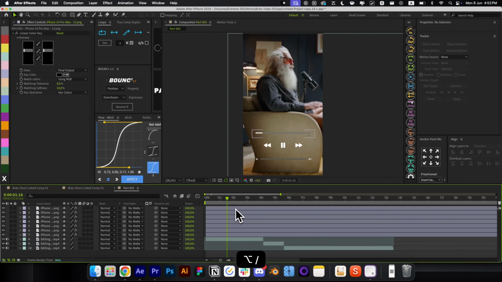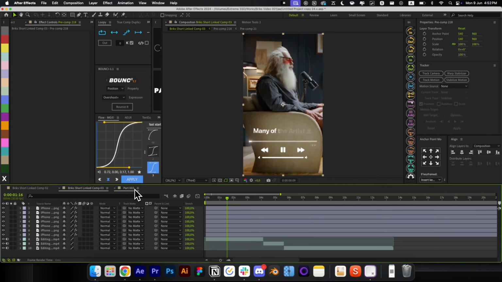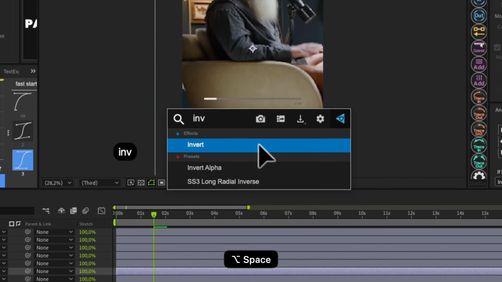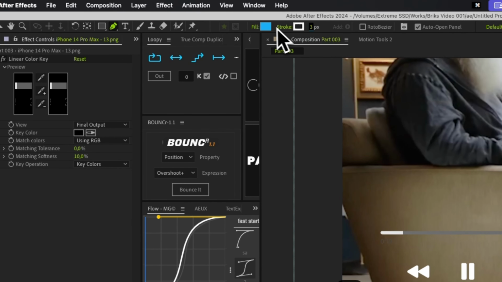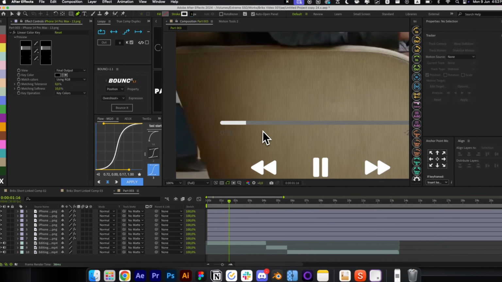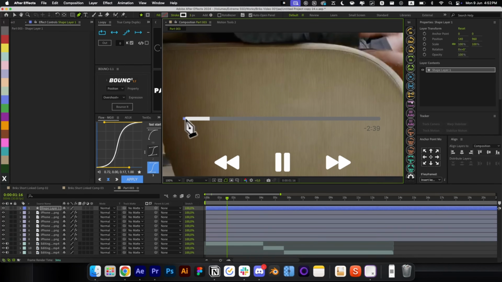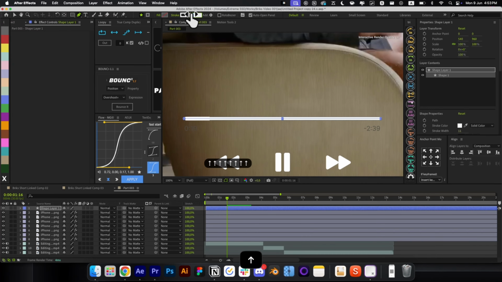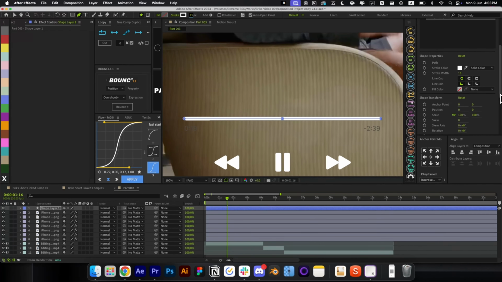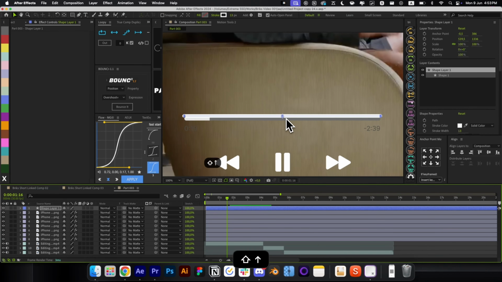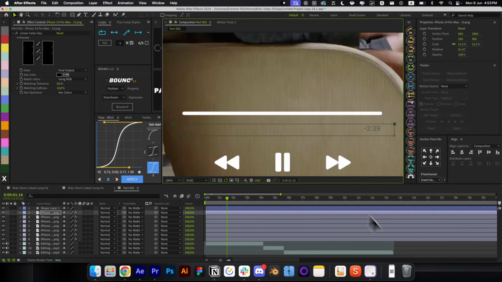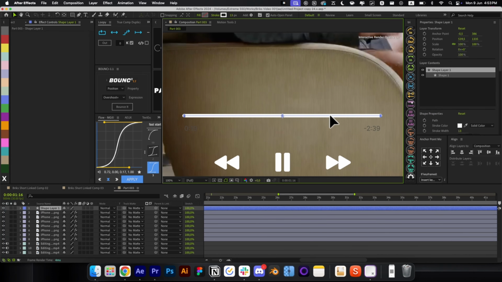When we finish cutting or masking our elements, we need to change this black to white, so just add the invert effect to it. Then here we have this line filling up, so we're just gonna select the shape tool and draw a line like this. Increase the stroke a bit and select the rounded option here. Then we're gonna change the mask here and move this back down.